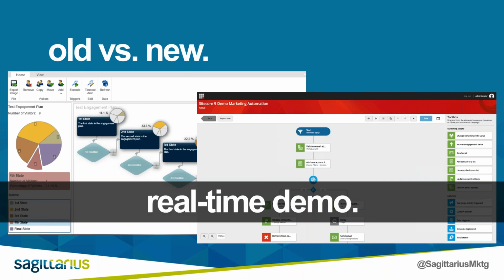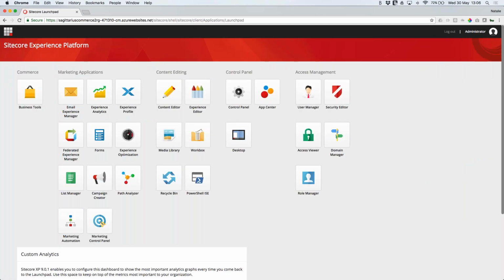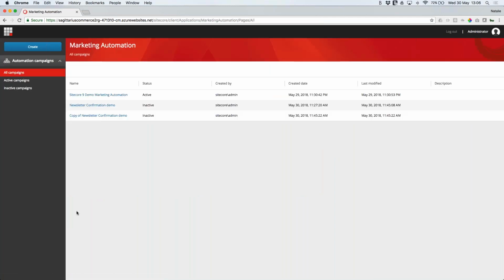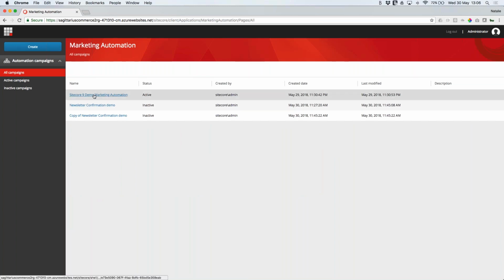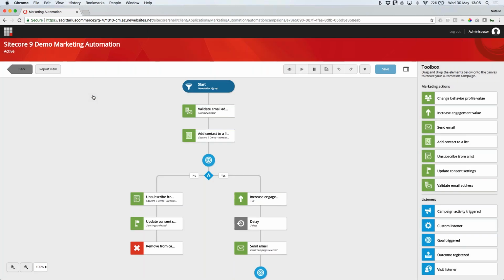So another real-time demo, so fingers crossed this one goes well. So bear with me while we jump back into Sitecore. So I'm going to get back to the launchpad, and as I said, engagement planning did sit within marketing control panel. That is now completely gone and is replaced with marketing automation. Again, similar look and feel to forms and EXM, incredibly easy to use, very intuitive. I'm going to give you a quick example of one I pulled together before, so you can have a look at what it looks like.